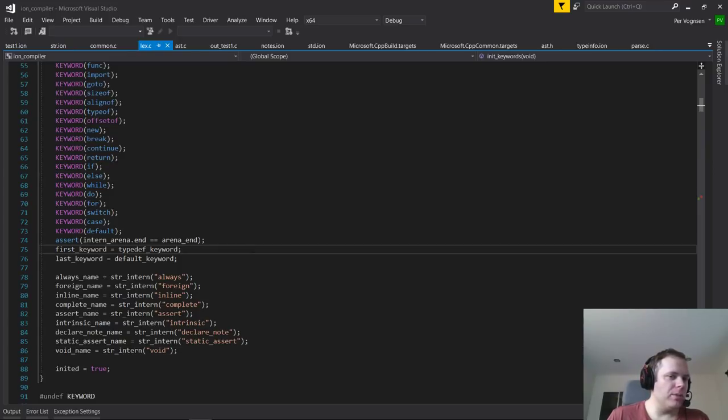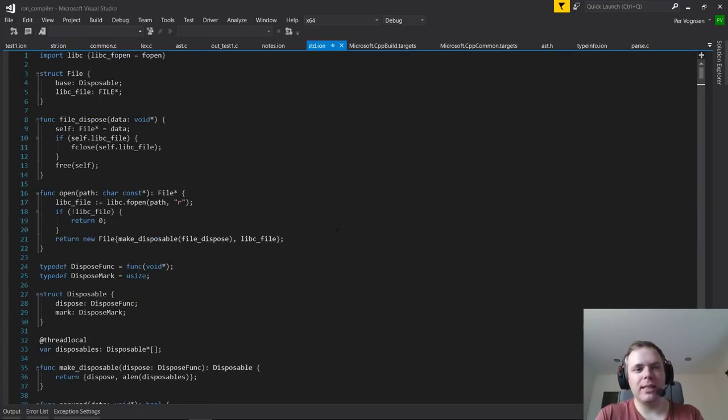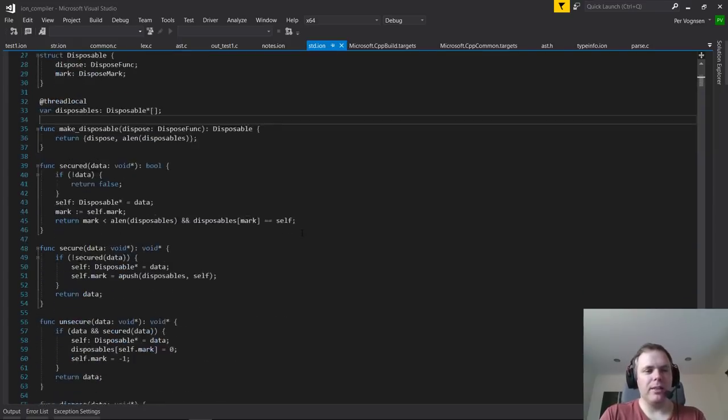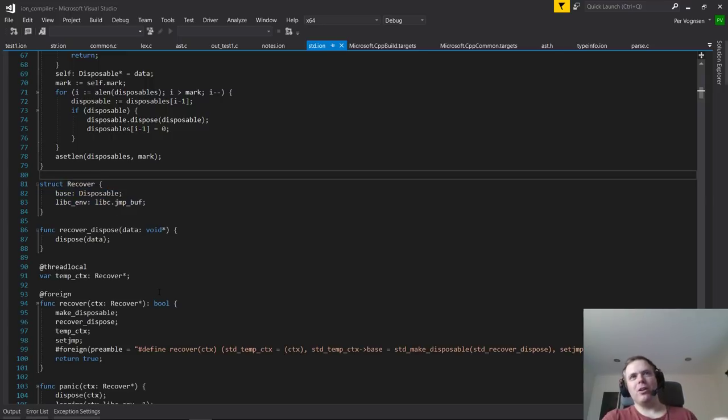I should also mention everything is done with TLS right now. I didn't mention that. I put in TLS. So the disposable stack is thread local, and the temp object we use, just in order to be able to do the macro this way, but stuff like this is also thread local. So everything that should be thread local is thread local. So this works with threads in that sense. You just don't want to setjmp from one thread and longjmp from another thread. Don't do that.